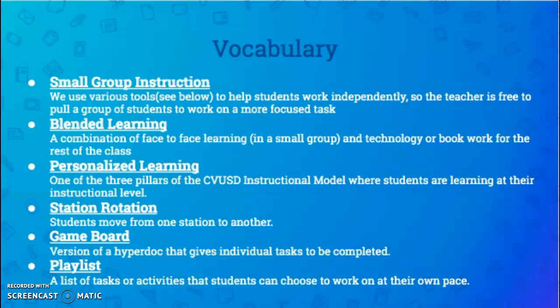So first of all, we've got the definition for small group instruction, where we're using a variety of tools to help students become independent. And it will free us up as teachers to work with small groups and focus on specific tasks. When we're talking about blended learning, we're talking about a combination of face-to-face learning in small groups as well as using technology or books to work on practices.